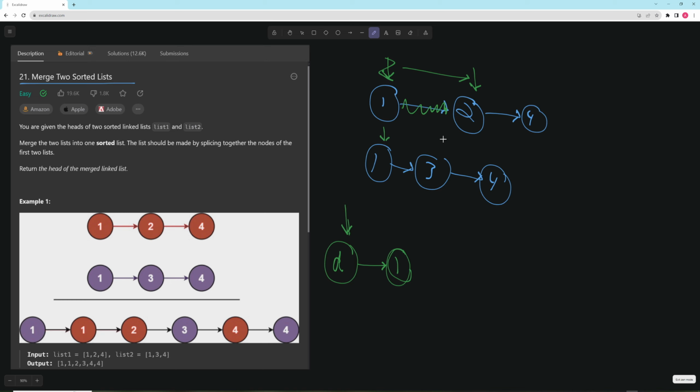And then we are going to compare again. And now 1 is smaller. So we're going to do 1 over here. So this was over here. We're going to say the next of this is this node. Now we are going to move this up and we are going to break this section over here. And then 2 is smaller. So we're going to say, okay, the next of this node is 2. So next is 2. We move this node up again. And then we break this section over here.